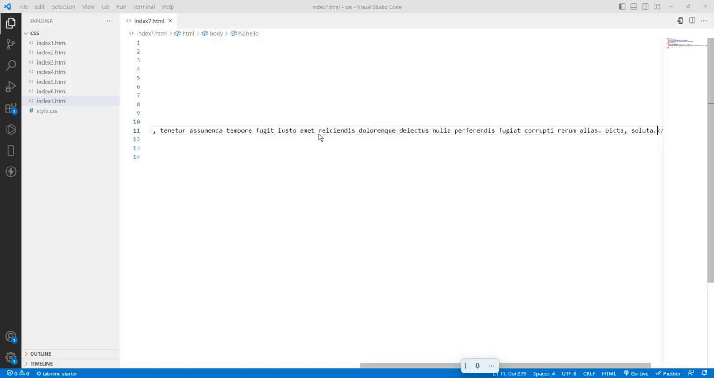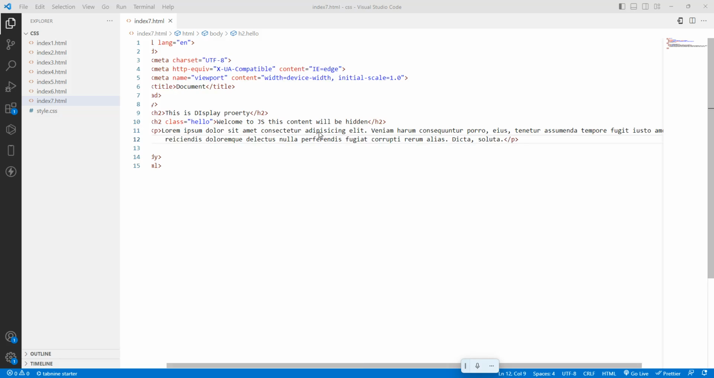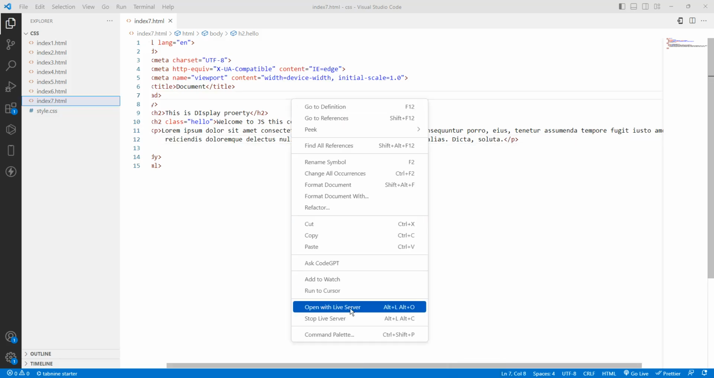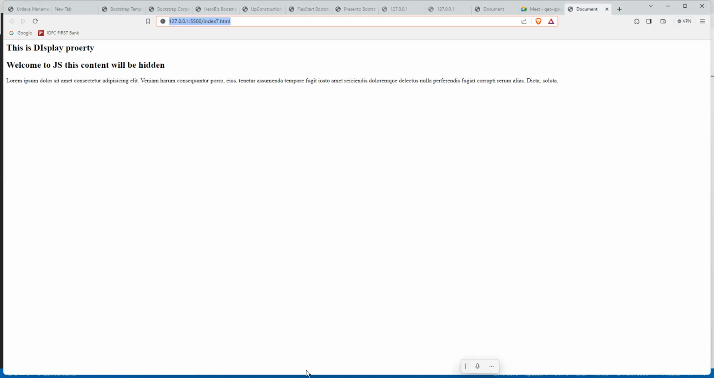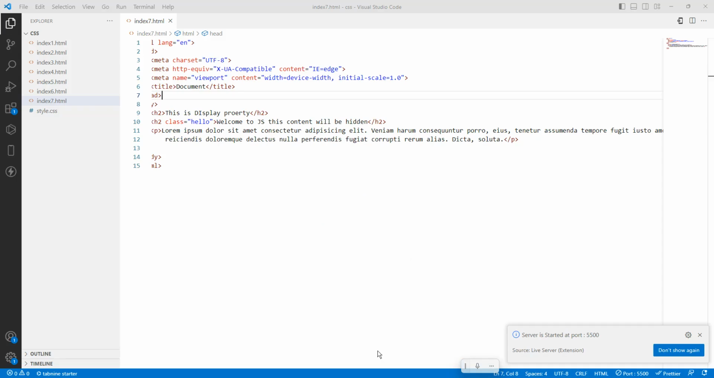So you know how to add this one. LOE means, this is a dummy text it will give. So this is my example. Right click, open with Live Server. Once it is open with Live Server, how do we get to know whether it is running or not? If you just go here, here it is a port. Port 5500 it is running.